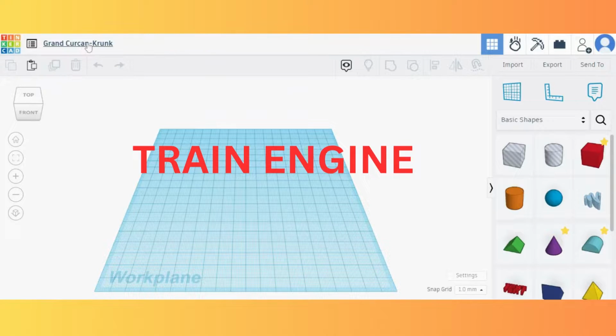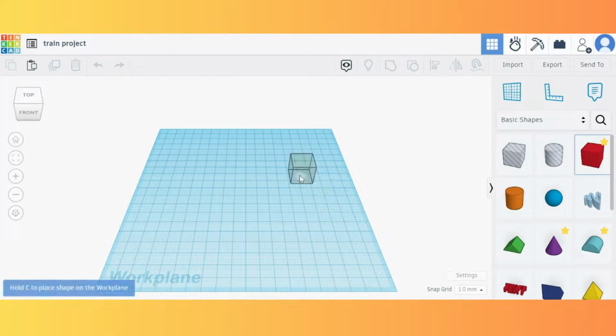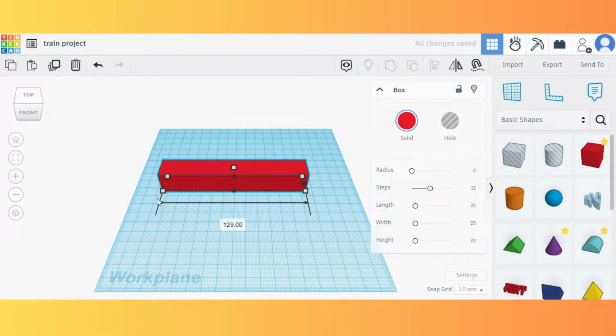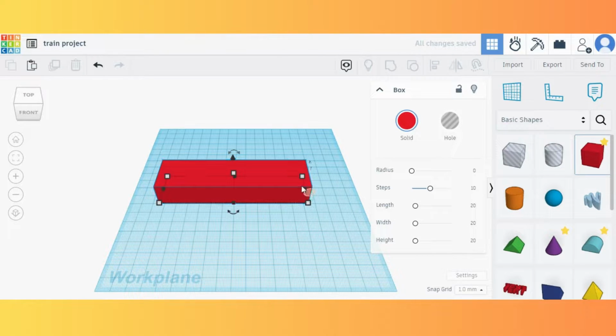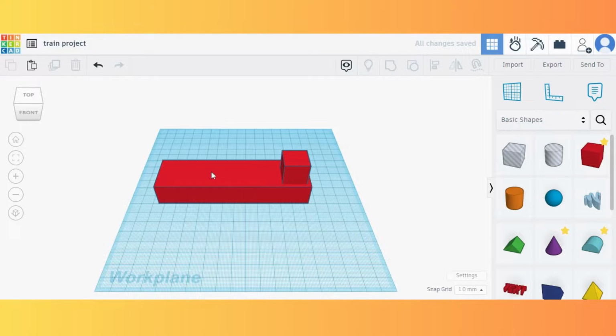So guys, let's start with today's project. I'll start by changing the name. So I'm changing the name to Train Project. Now I'm going to go and take a cube. I'm gonna change or increase its length and breadth. I've increased it. Now I will take another cube.